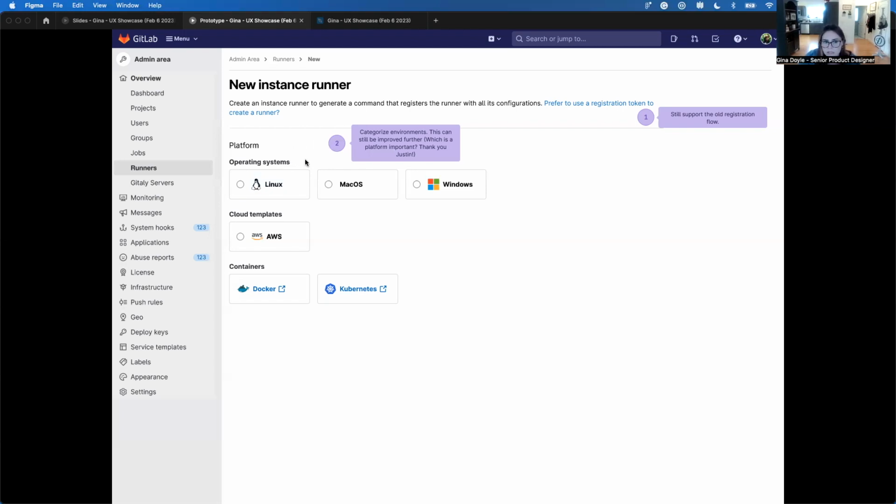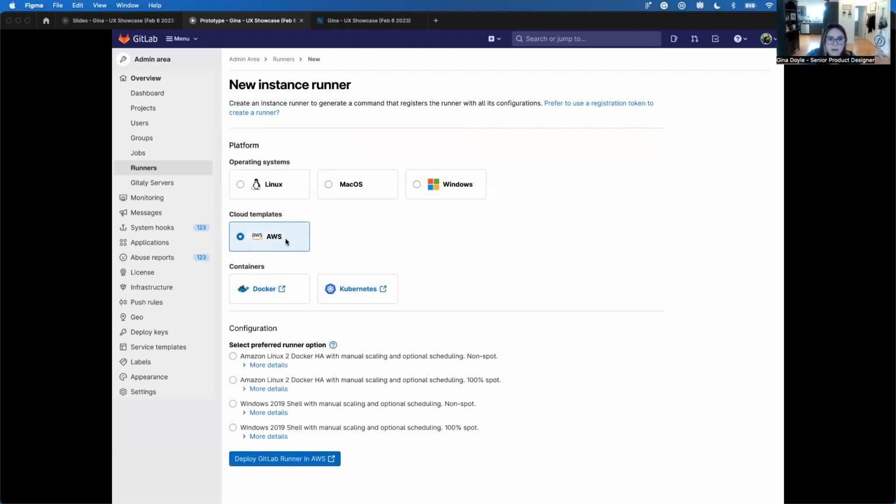So either on an operating system, most of us will use Mac OS because we use Macs. You can install it on a cloud template. We only have AWS that supports this right now, but eventually we'll have GCP. And then we have containers. This is a little bit more advanced. So we link out to documentation right now, which is something that we're going to continue doing until we can make this more of an actual step-by-step guide that we can move to the UI. But just to show you what this would look like, if you chose AWS, you'd be able to pick through these pre-configured runners, which is actually a lot easier than having to install it locally.